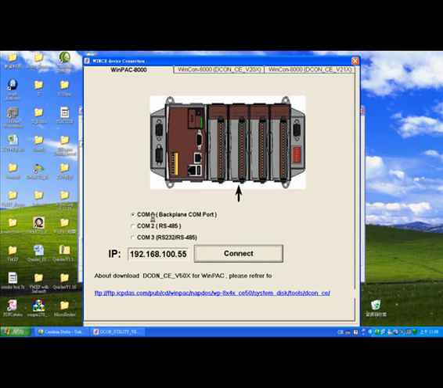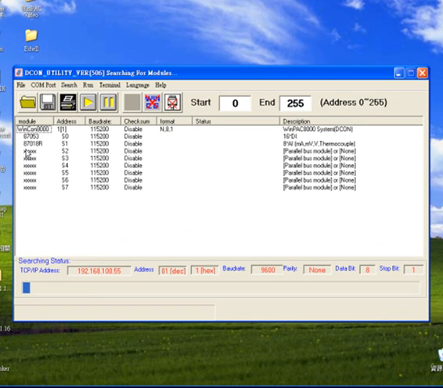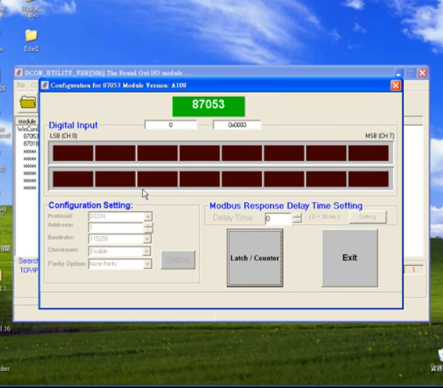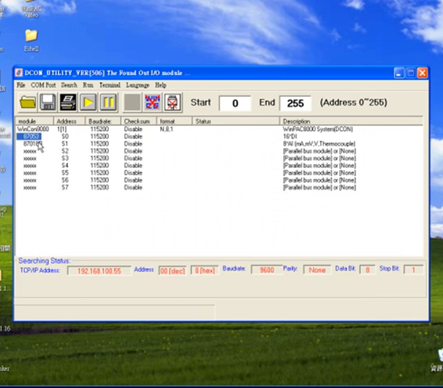Now our WinPack and all I-87K modules can be scanned by DCON Utility. You can just click on the module name shown on this page to set for certain I-87K modules. There are different windows for different functions of different modules.